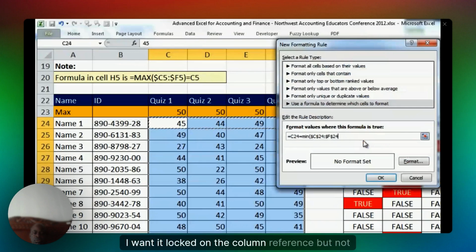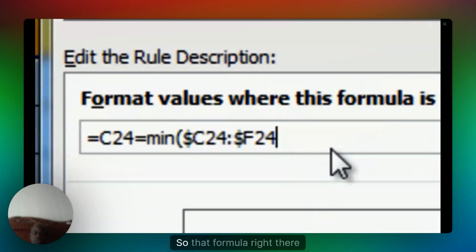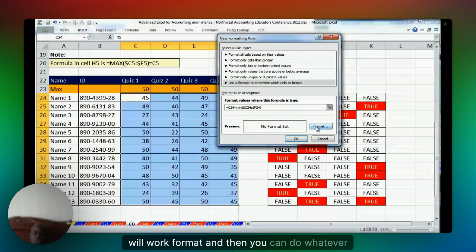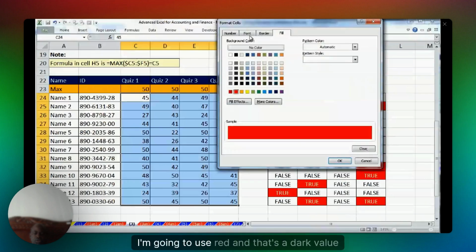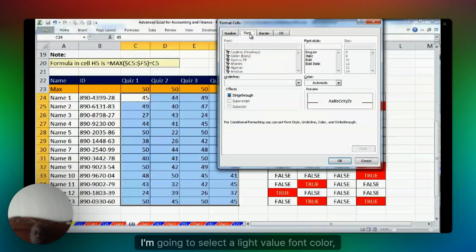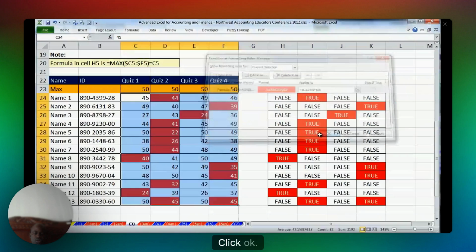Parentheses. So that formula right there will work. Format, and then you can do whatever color you want. I'm going to use red, and that's a dark value color. So if it's a dark value color, I'm going to select a light value font color. I'll select white. Click OK, click OK, click OK. I'm going to change this to 12. It's totally dynamic. Conditional formatting, not only with a logical formula, but also with mixed cell references.